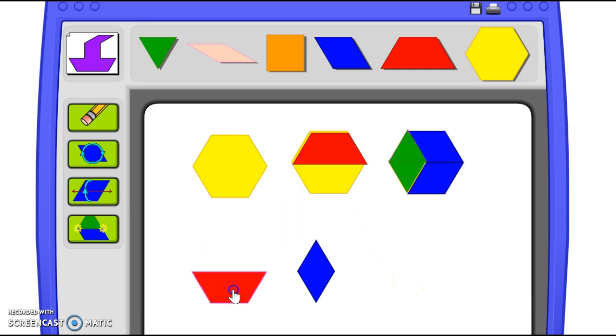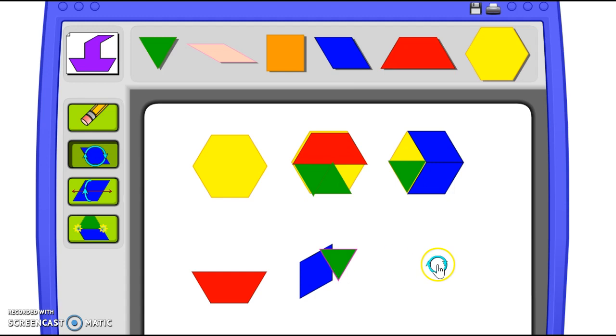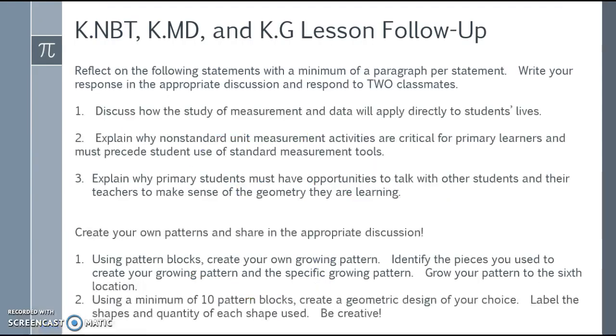Or I could use a trapezoid and three triangles. So there's a bunch of different ways that we can show, there we go, we can show and cover a hexagon using the same shapes with no overlap. So it's fun to kind of play around with these all together to see how many would work.